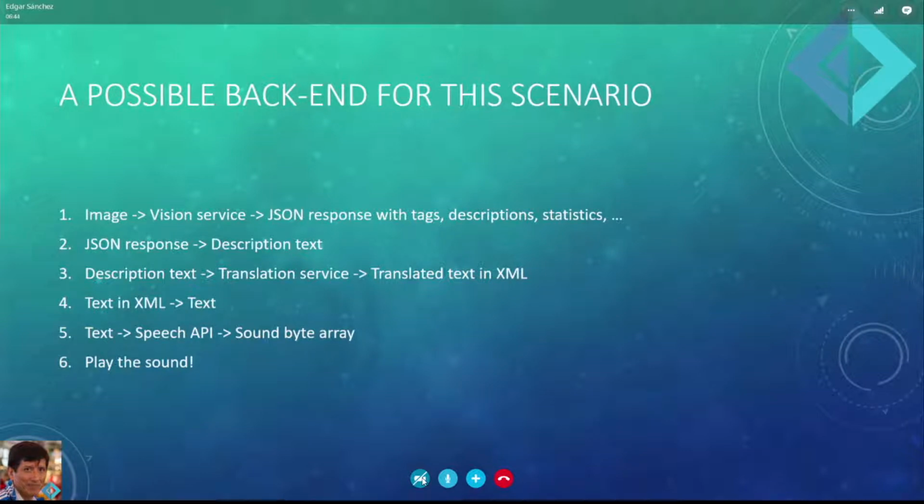Once we have the description text, we want to translate it. Actually, in Saqib's app or sample, he doesn't use the translation because he speaks English. But I'm in South America, and we speak Spanish down here, of course, and there are a lot of people that speak a lot of other languages. So I added an additional step, step 3.